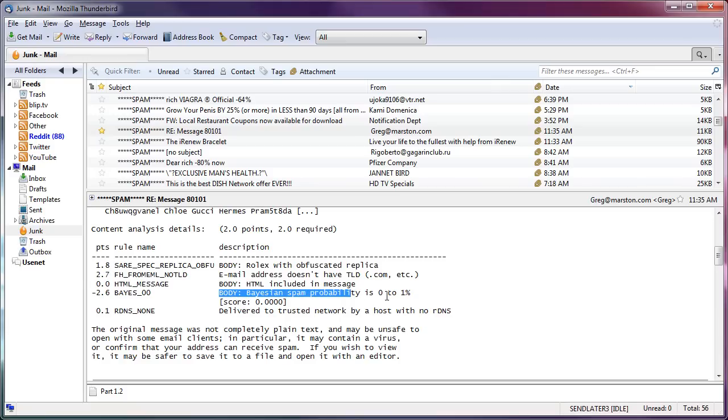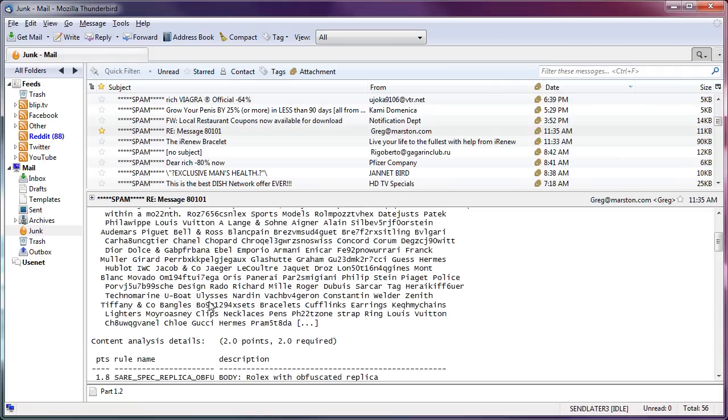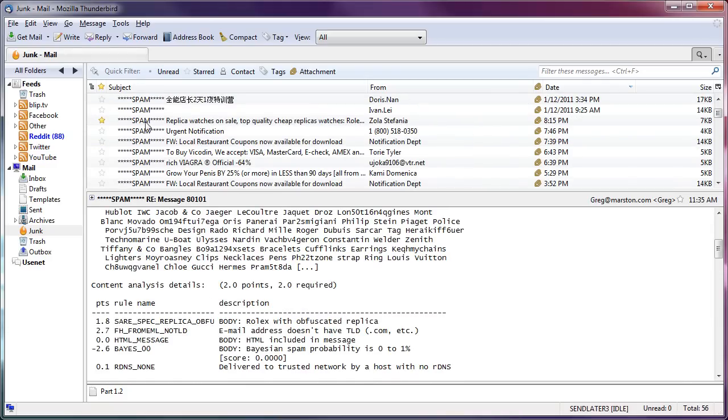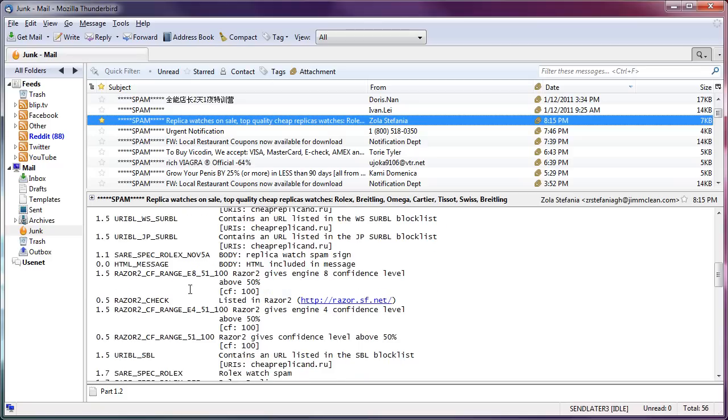Now the Bayesian filter, it didn't think it was a spam. It is. It didn't think it was a spam, so it actually gave it points back, 2.6, but because the email address didn't have a top level domain, it knocked it back down, and then it got 0.1 of a point for delivered to trusted network by a host with no, I think RDNS or reverse DNS, pretty sure about that. So anyway, if you ever wanted to know how spam is detected, it's detected by point systems. And when you actually look at these point systems, it's really interesting the stuff that you see come through here.